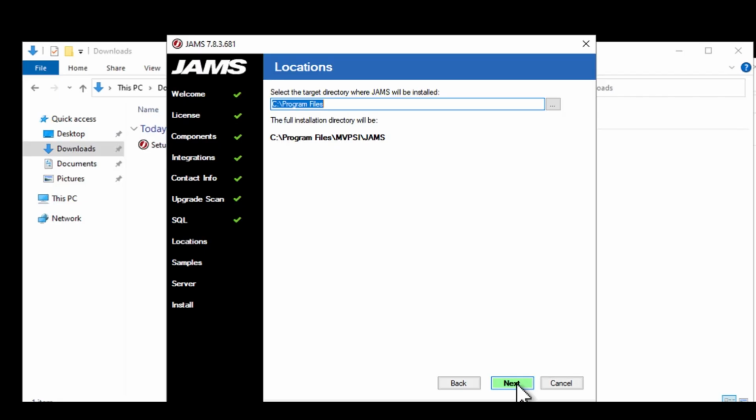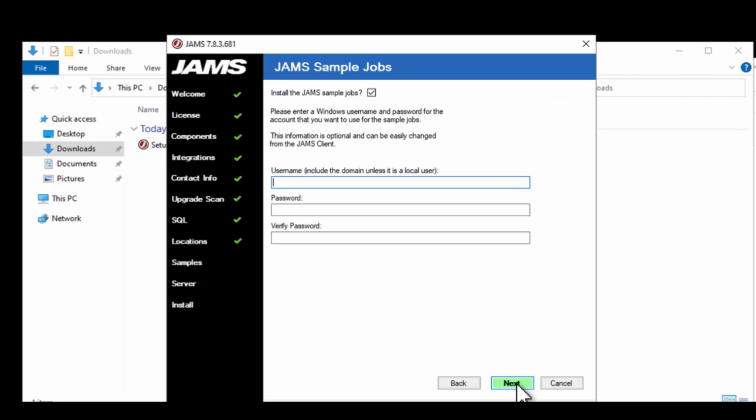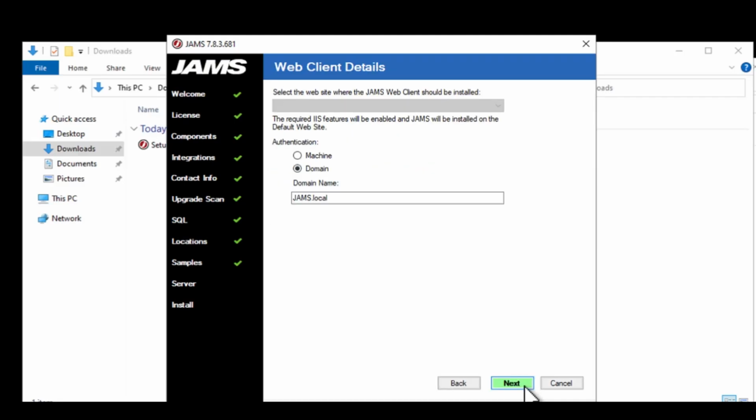You can override some default file locations. Here, I would highly recommend installing the sample jobs and supplying an ID and password, ideally a service account, that JAMS can use to execute jobs. This can be done after installation as well. It is recommended to set the web client authentication to domain.